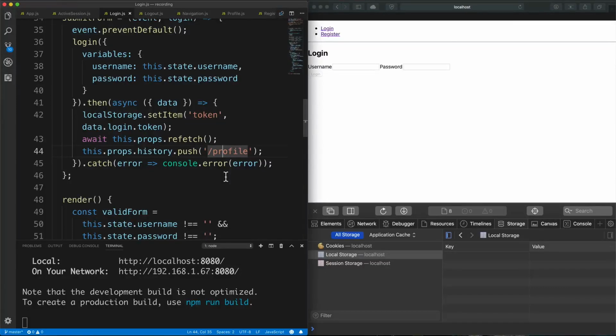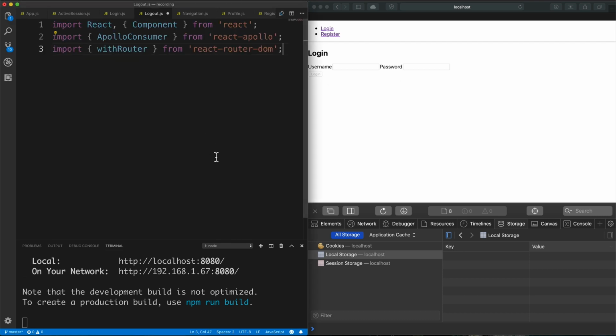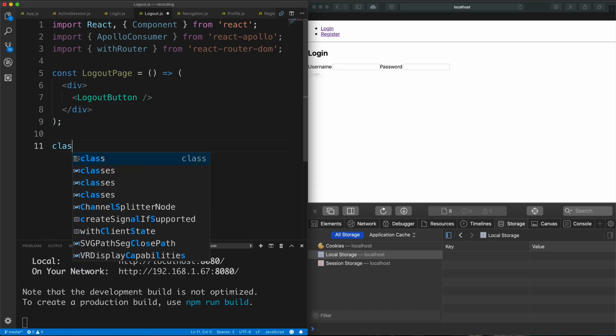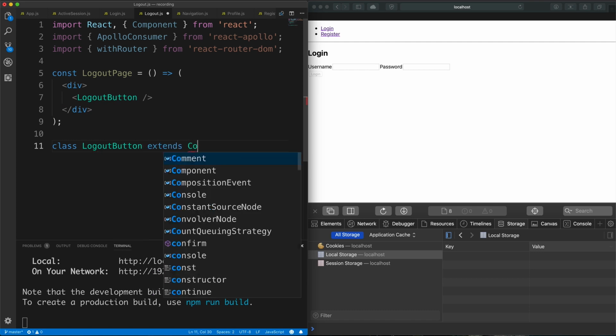In this video, we'll take a look at how to achieve logout functionality for our application. So what I will do is bring in a few dependencies in Logout.js, and that's an Apollo consumer component and withRouter. And I'm going to create a logout page component, and we will return a logout button right here, and that means that we need to create a logout button class that extends the component.